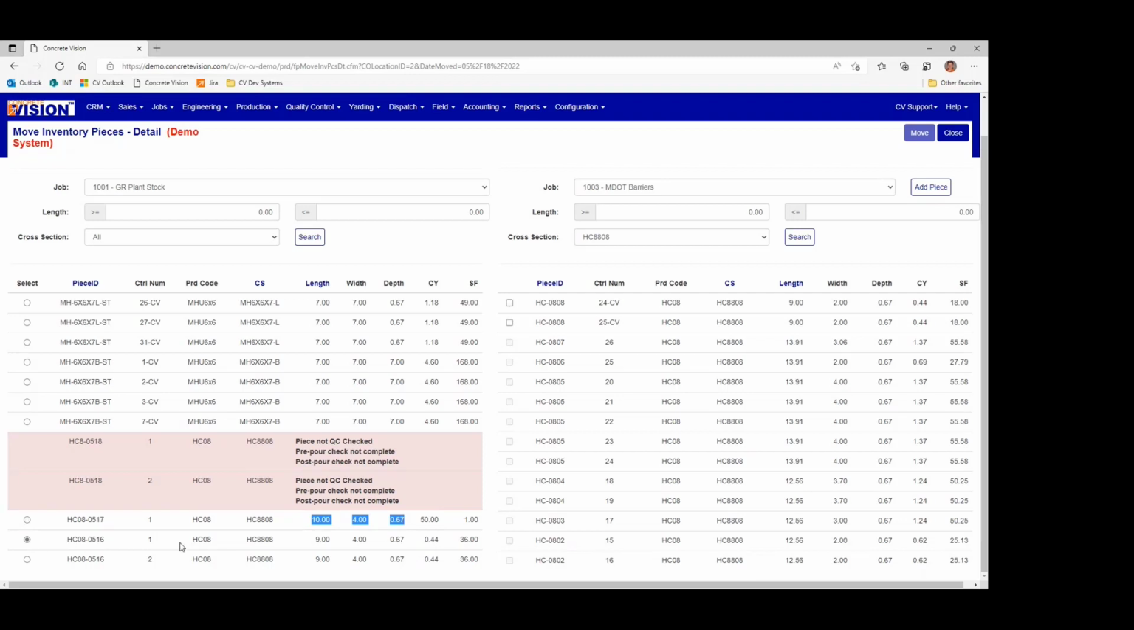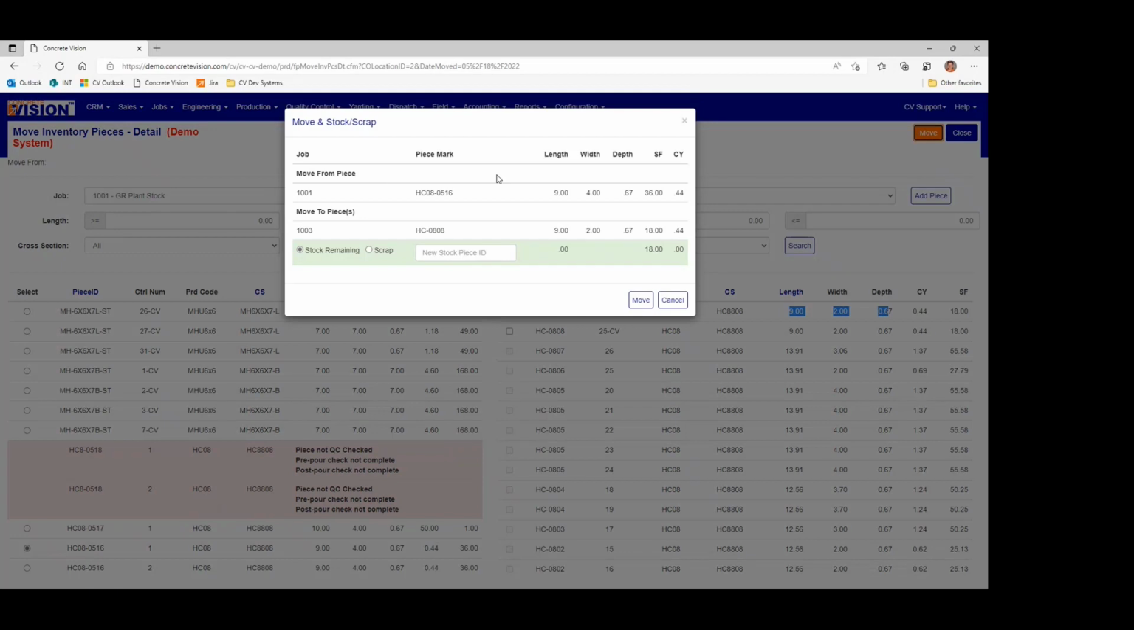So if I were to select this second piece, I can now select one of these top 2 because it's 9 inches, it's 4 foot wide. These are only 2 foot wide. And the square footage is higher over here, the 16 versus 18. So if I select this piece on the left, this piece on the right, and select move, it's going to come up and show me here's my differences.